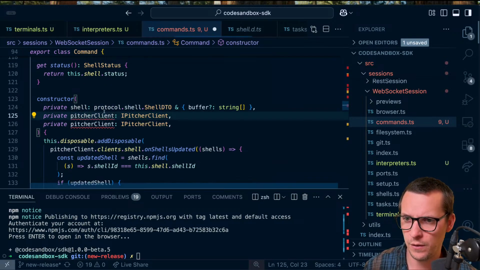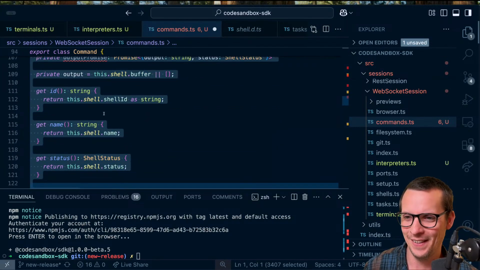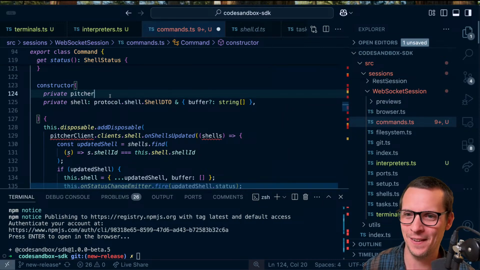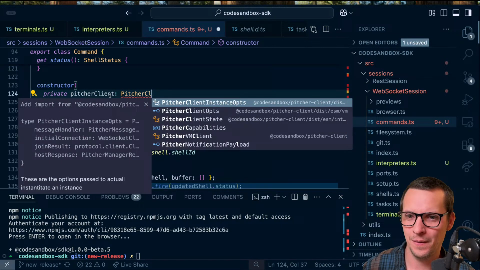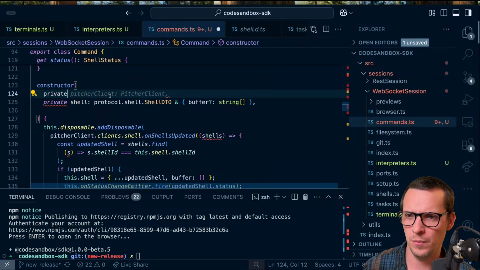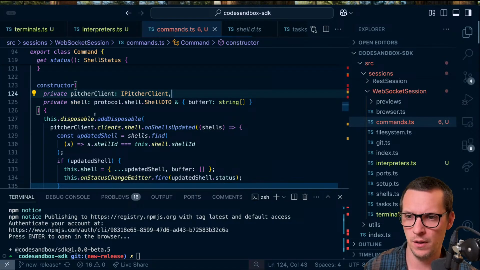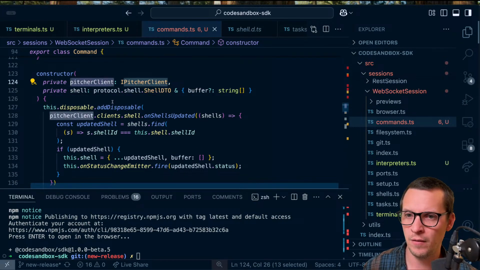Isn't there like, can do this? No, no. You know what? I'm just gonna do this. Private picture client. Picture client. Oh, what the hell do we call it? iPicture client. Well, actually, it's always the VM client, but anyways. Okay, so now we have iPicture client.